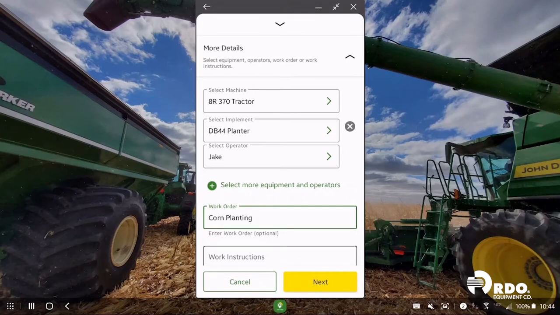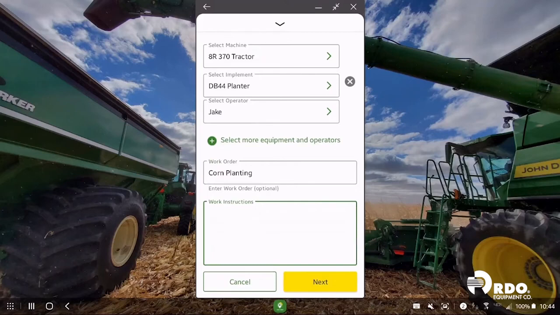Work instructions can be honestly as much or as little as you'd like to provide to the operator in order for them to have the relevant information they need to get the job done as planned. It could be a basic note to denote where a rock pile is, or a hazard, or could be marking a field entrance, whatever it may be.